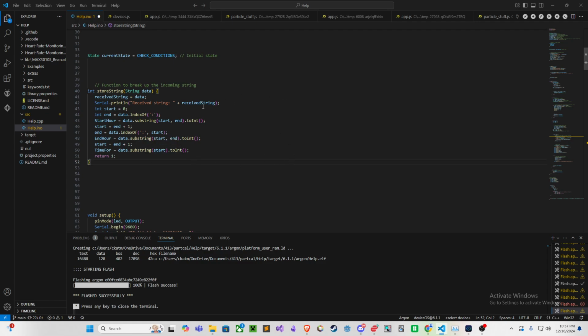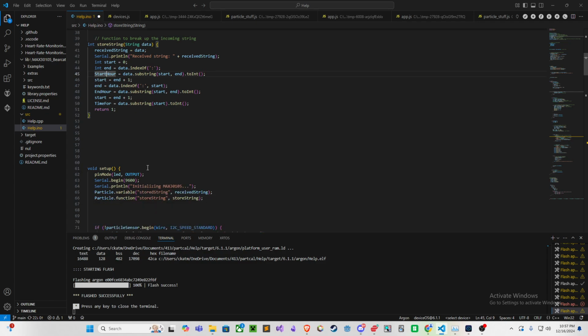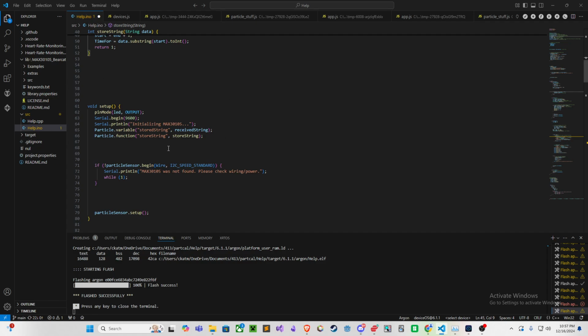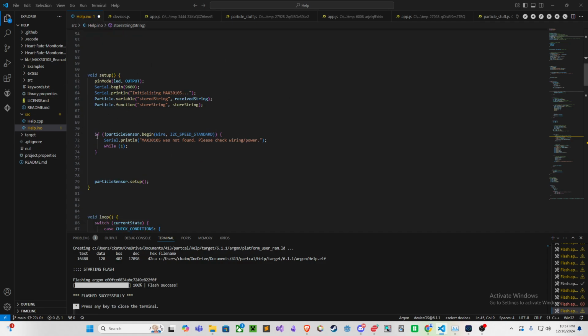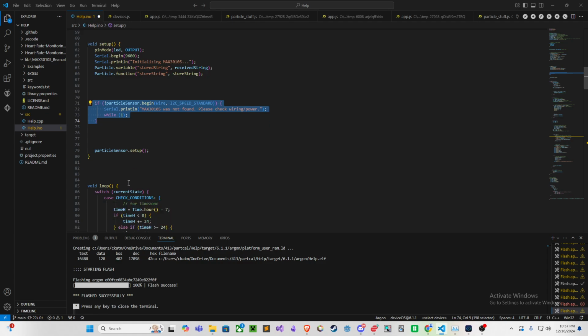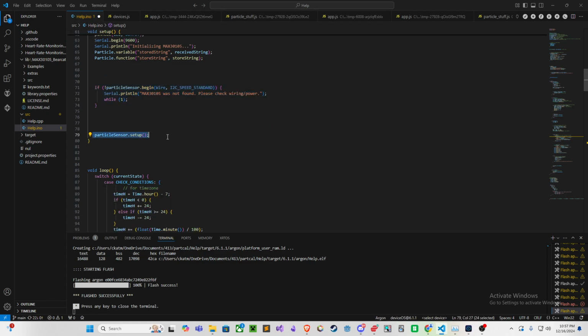The server calls this function, and then we break up the string into its parts, which are the start hour, the end hour, and the time intervals in between testing the patient's heart rate and blood oxygen level. And we start up the sensor, and we check if the sensor is working, and then we set up the sensor.